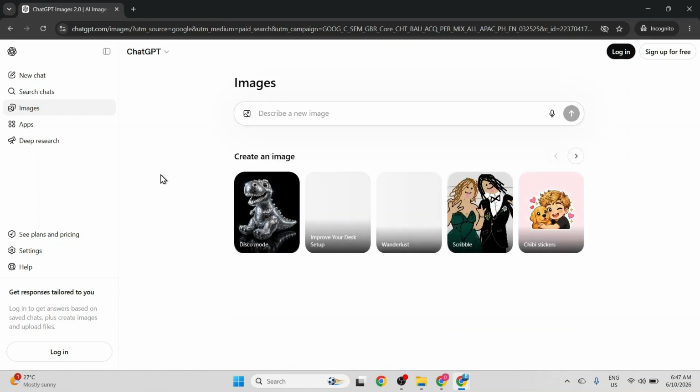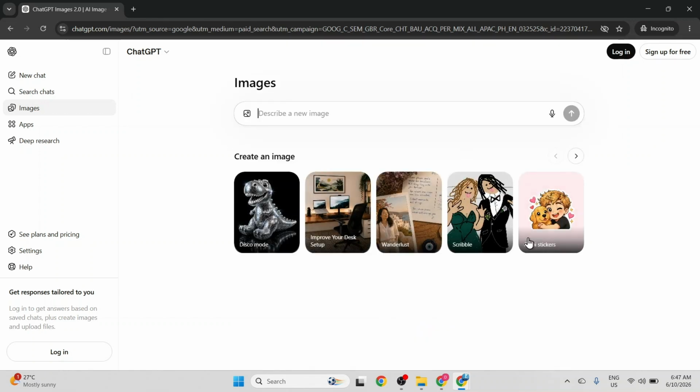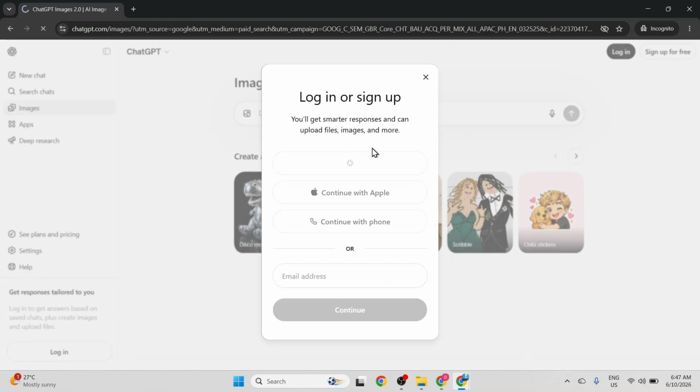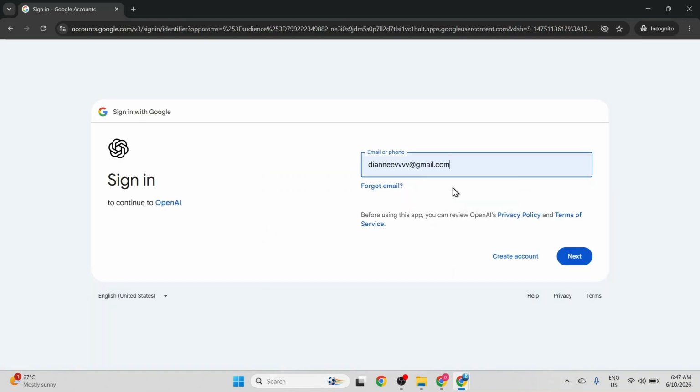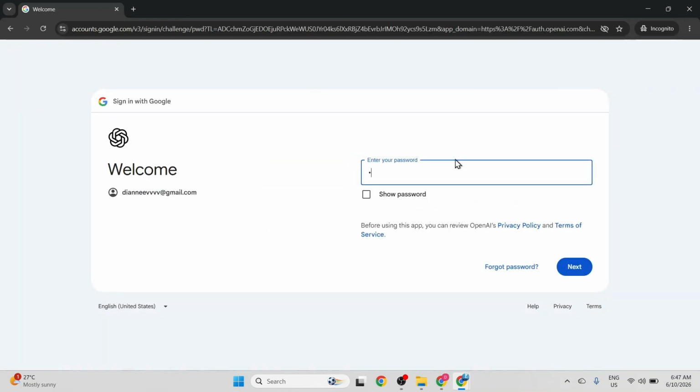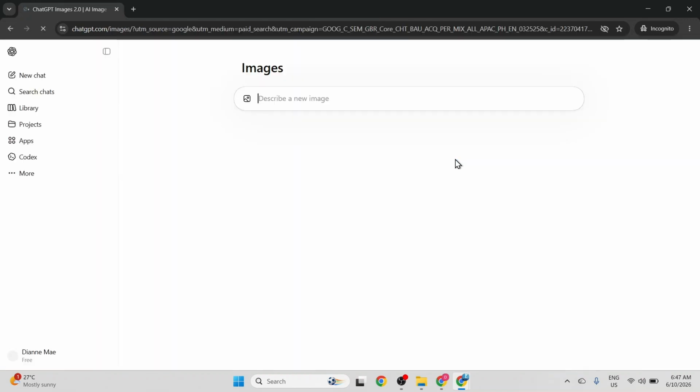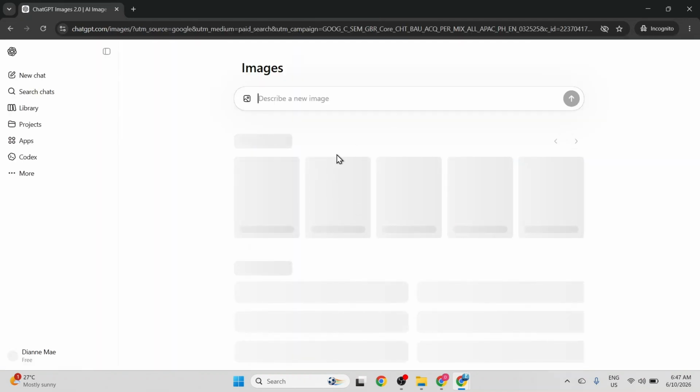This opens up the official ChatGPT interface. On the top right of the page, I click on the Login button to sign back into my account. This brings up the login overlay, and I click on the Continue with Google option. Now I need to enter my credentials on the Google sign-in page. The page redirects and begins loading the account details.